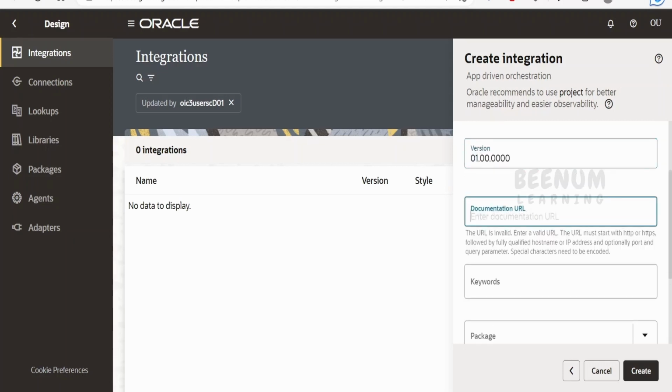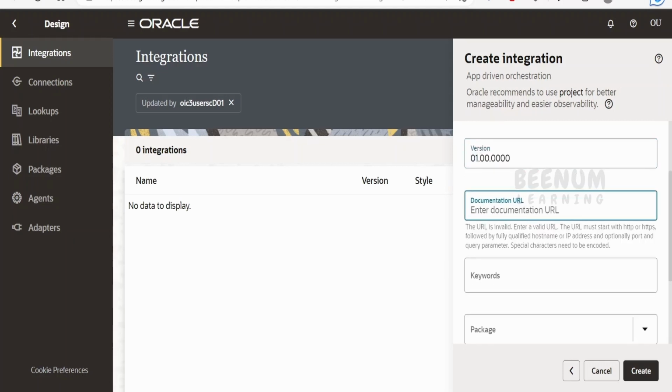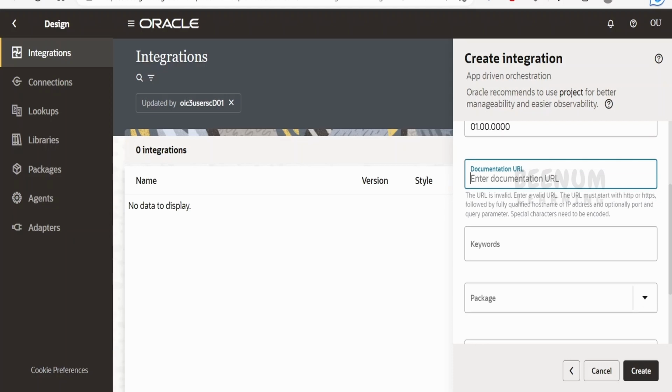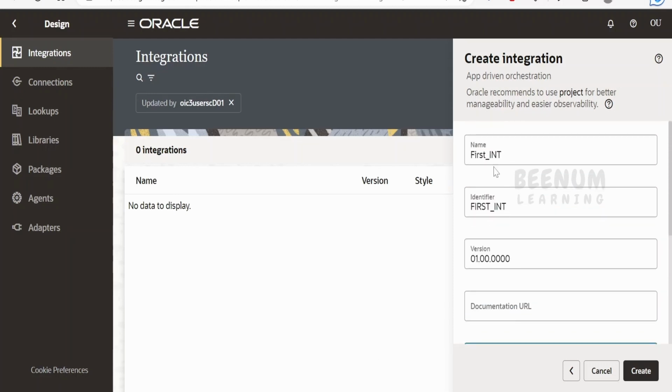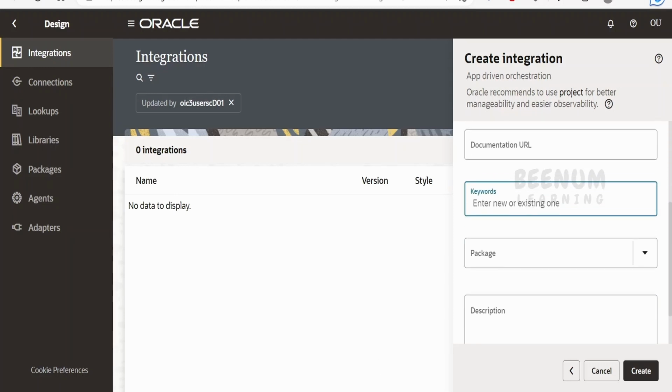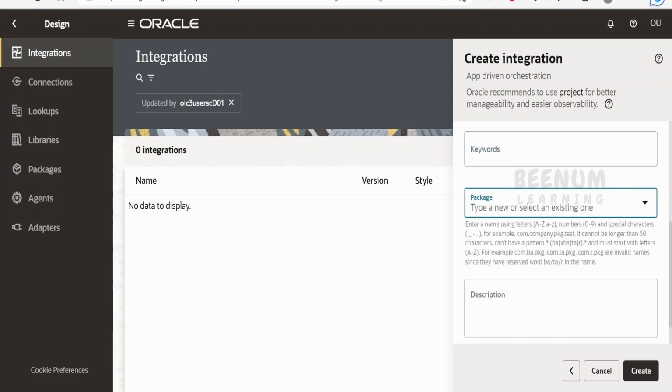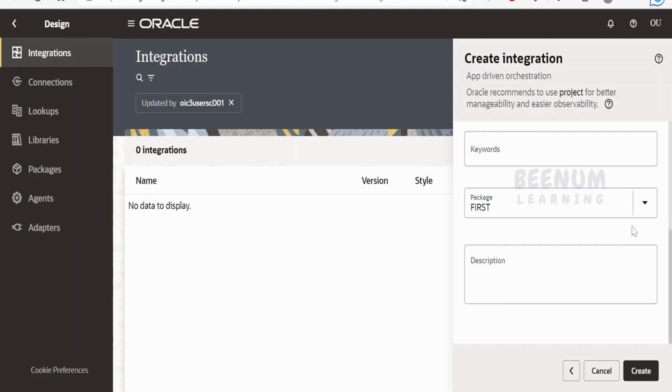Suppose you are maintaining any documentation in SharePoint or some other places, you can provide the URL for the same. Keywords, if you want to give, you can provide over here. If you provide a keyword, then you can search your integration with the help of the keyword as well, and not only with the integration or identifier name. For Packages, let me add the package name over here. Let me add it as first. Done. If you want to search for any other package which you have already created, you can click on the drop down and search for that. If you want to provide any description, you can provide it over here.